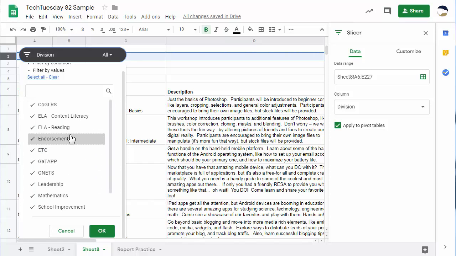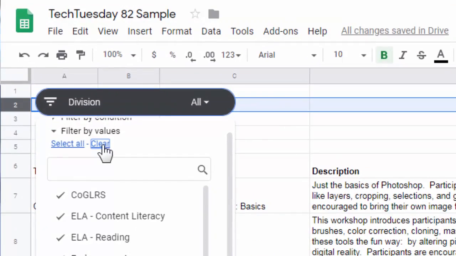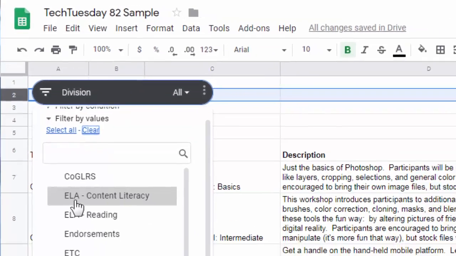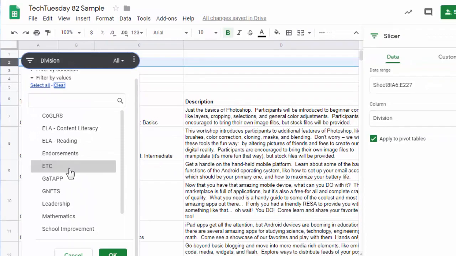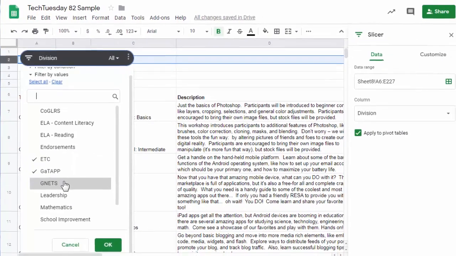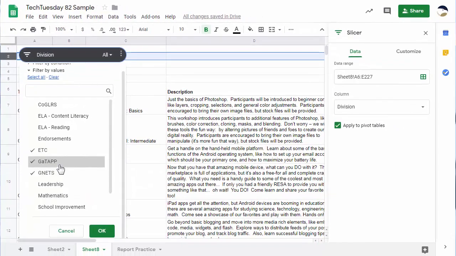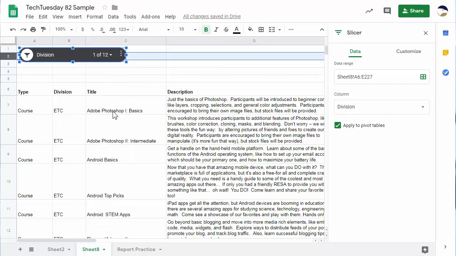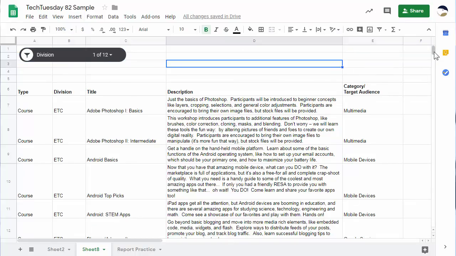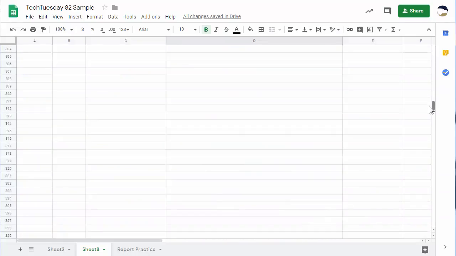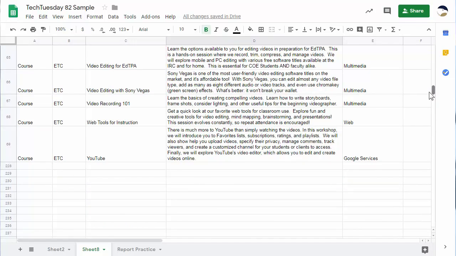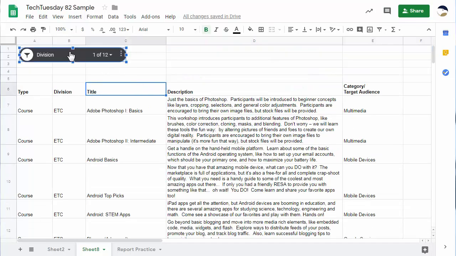Now, if you have just a few items you want to show, it's going to be annoying to uncheck all this. So you can say clear, and it will unselect all of these things. And then you can come in here and just choose the ones that you would like to see. So if I just choose the ETC and I hit OK, it will only list the stuff that is in the ETC. I can come down here and even scroll down and verify that is all just ETC stuff until we hit nothing.